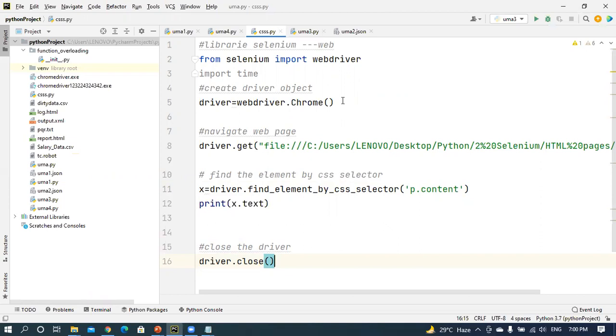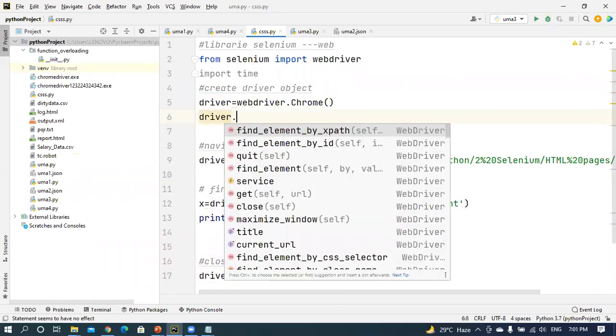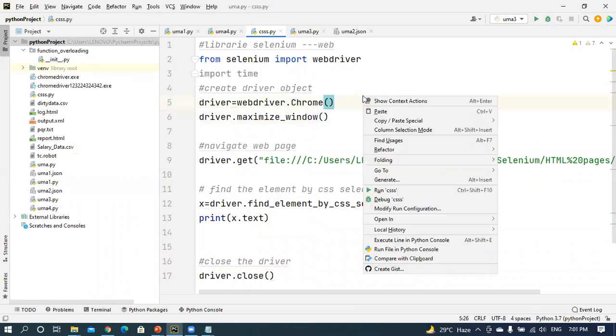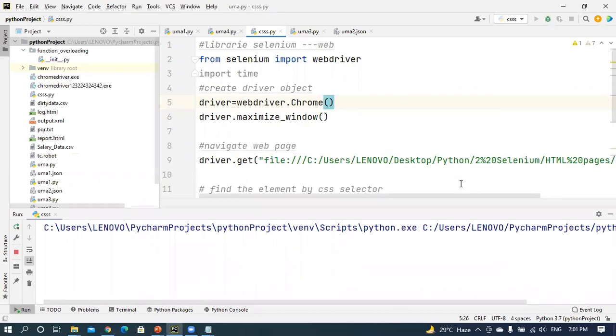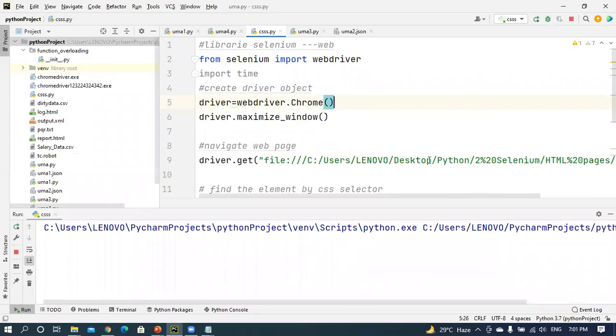First, if you want to maximize the Chrome window, you can maximize that particular window: driver.maximize_window. Yes. First, execute that one. Execute the CSS selector. If you execute this, it first opens the window. After that, it maximizes the window, and then writes something here. Within a fraction of a second, it will complete.